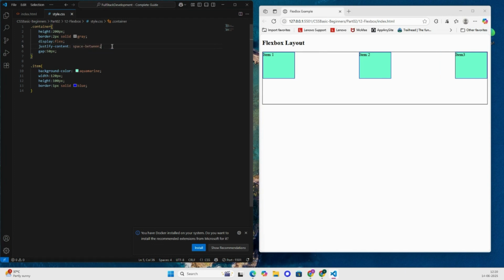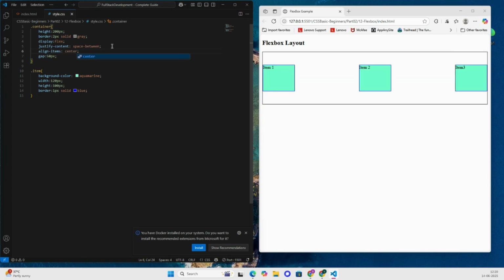The next one is align items. Let's give align items. In this, I'm going to keep it as center. Here the align items, you can see, works opposite to the main axis. That means here we have vertically centered the items. I have given the center.